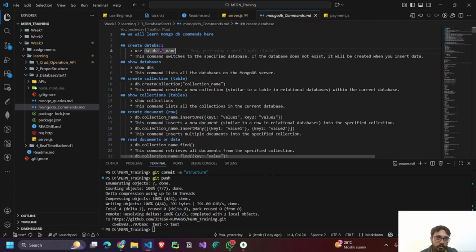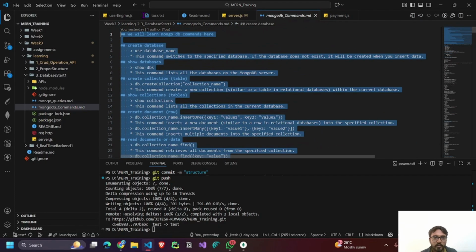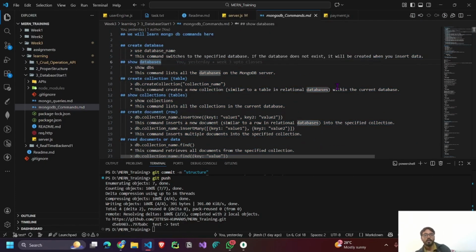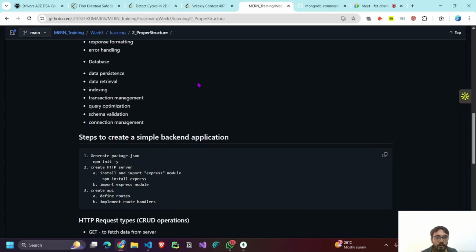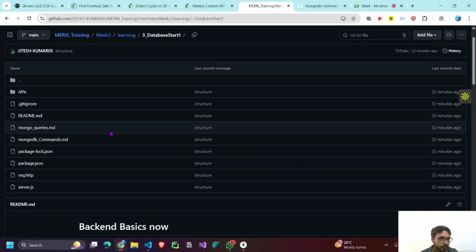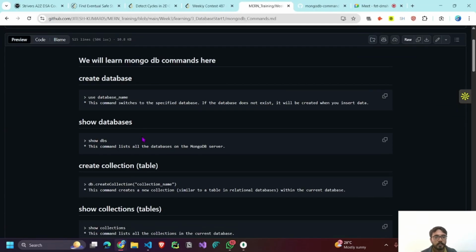So there are these commands which you have to understand, then you are good to go with the database also. First is how to create a database. This is the command to create the database. We can check it here also. This command switches to the specified database. If the database doesn't exist, it will create it when you insert the data.